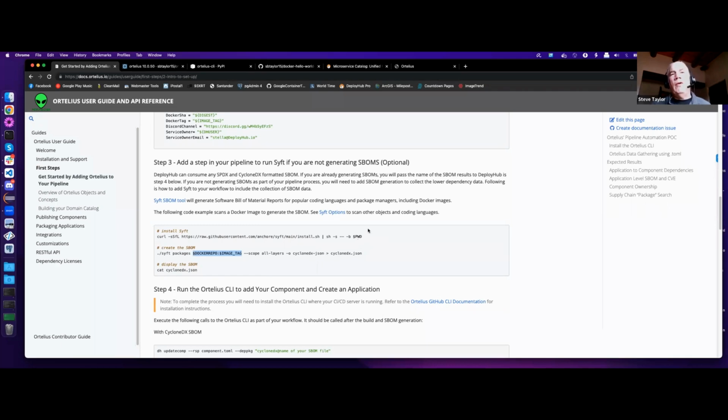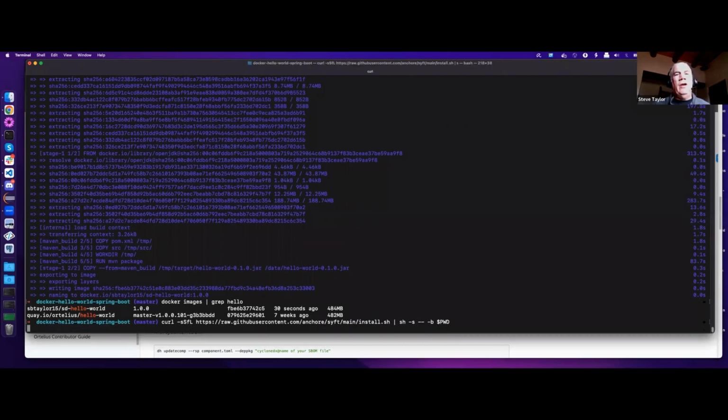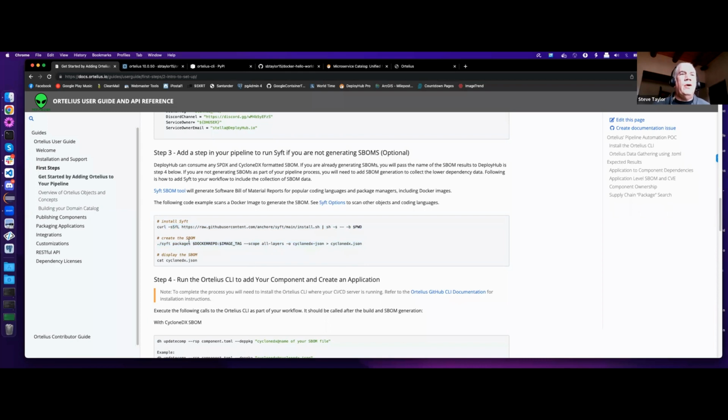In order to do that, we're going to use another third-party tool called Syft. Syft is from Anchore. They do a pretty good job of scanning images and source code directories and things like that. So I'm going to go ahead and run the install here. To generate the SBOM, we're going to take the Docker repo and tag. We're going to look at all the layers, and you can scope this just to the latest layer or the top layers, dropping off the ones that you were built from.